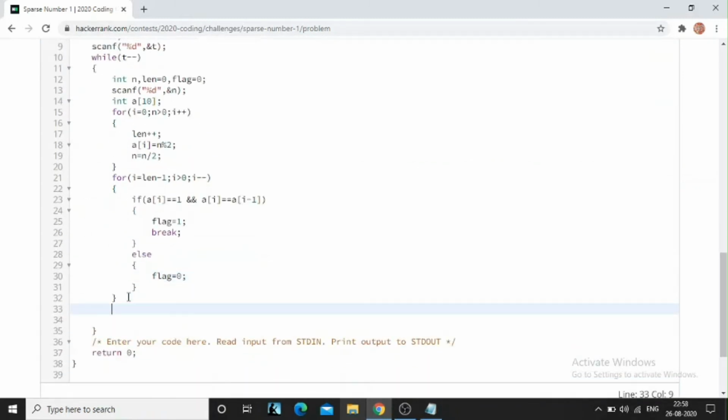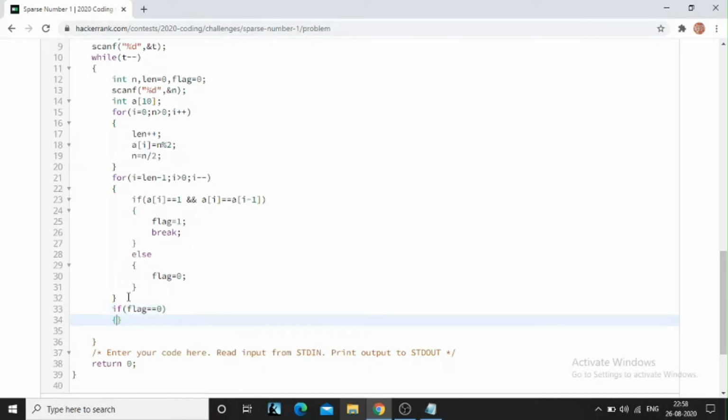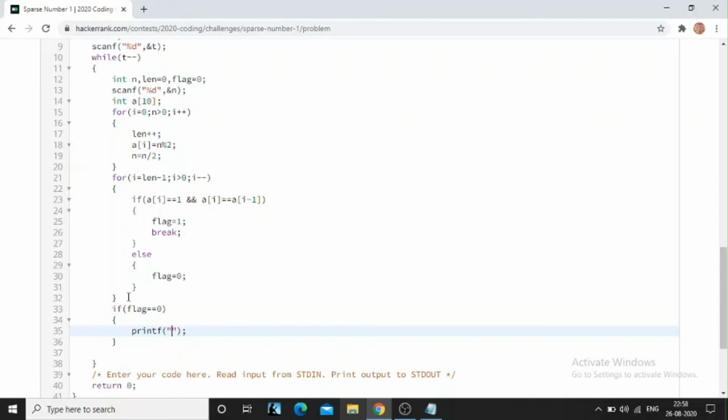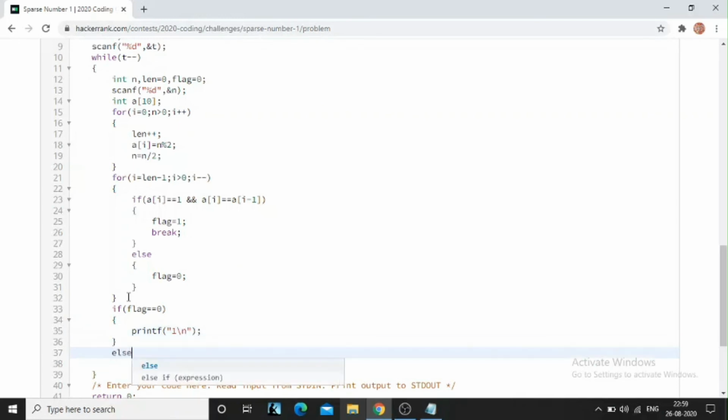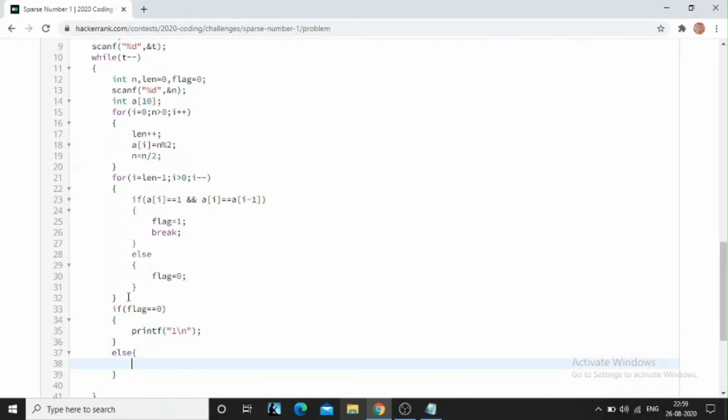So my task is half done. In the output, I should print 1 if it is a sparse integer. Since we have used the flag, I am using the flag in conditional statements. If flag is 0, then I should print 1, which means that the given number is a sparse number. Else I am printing 0, which means that it is a non-sparse integer.